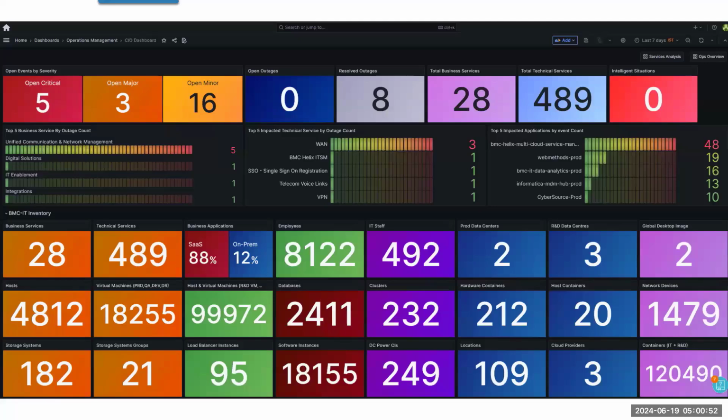You can see it has got statistics cards based on events, critical, major, minor, and so on, how many business services, technical services there are, a further breakdown of these by services, technical services that are impacted by outages. Which are the top services that are down? Which are the top services by events? You also have a complete overview of the number of hosts, number of virtual machines, number of people in IT, your data centers. All of that is captured on this one dashboard.